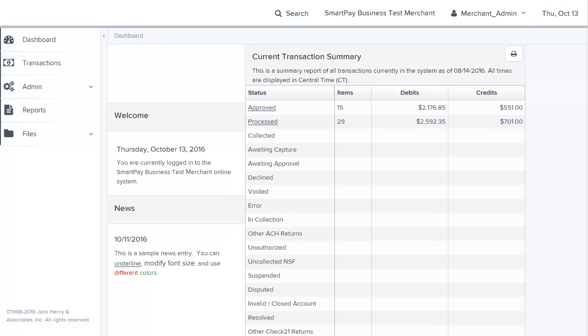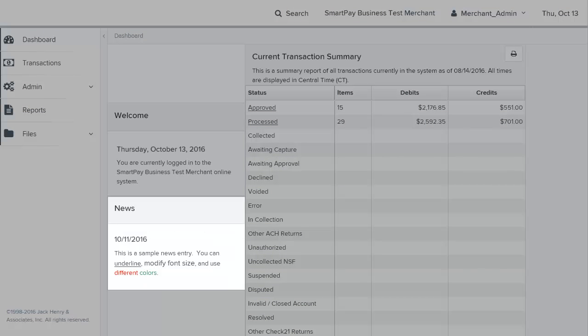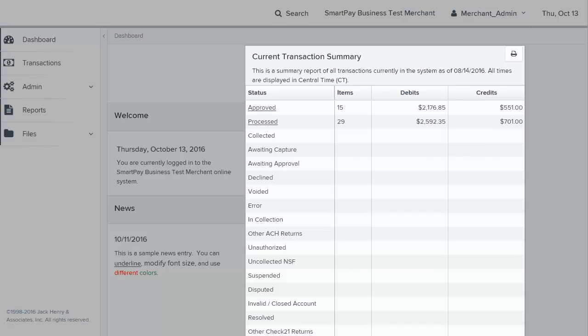Logging into the system takes you immediately to the dashboard. Here you see the Welcome section, the News section, and the Current Transaction Summary section, which displays a summary of all transactions performed in the last 60 days, and is organized according to the current status of each one. You can hover your mouse over any status for a quick explanation of what it is. This is a handy reminder in case you are unfamiliar with some of them.